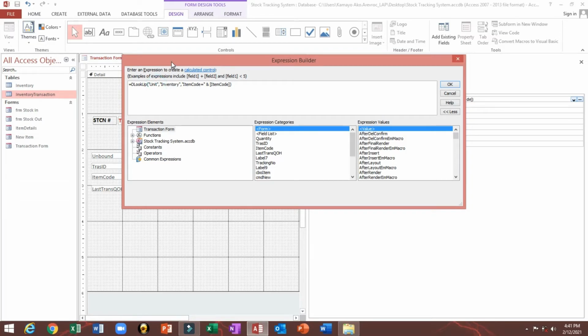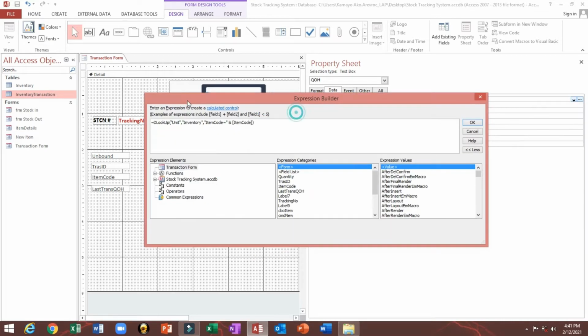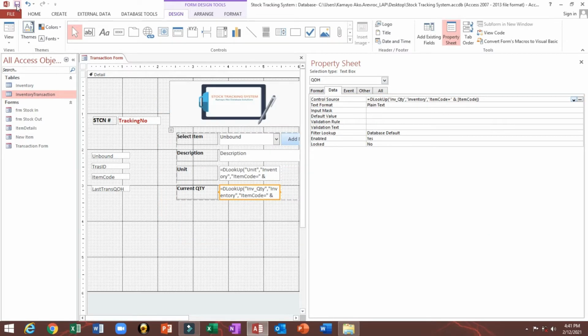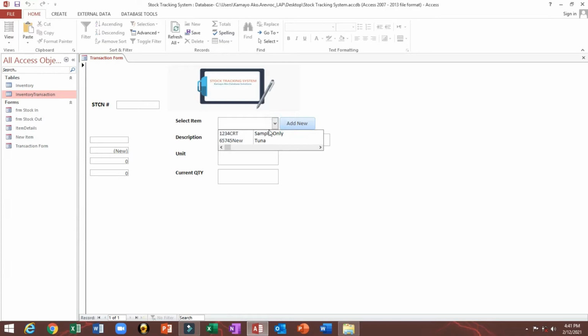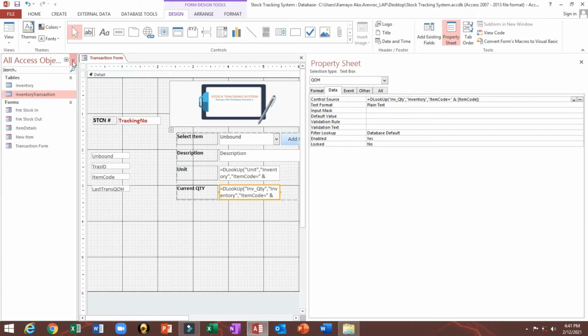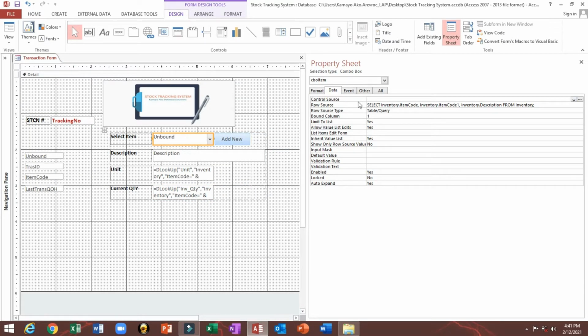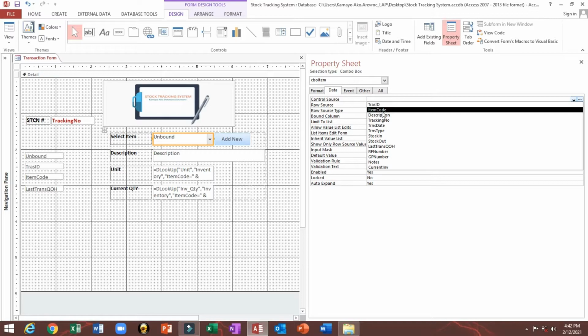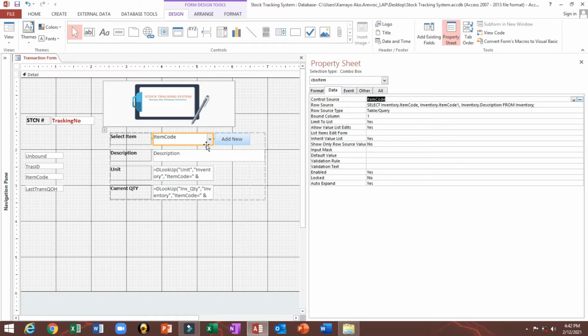Here instead of unit, since we are referring to the current quantity, we will put the field inventory QTY. Look, if I select this one, there's no update yet, because why? We did not yet put some code after update. And also here, control source, we need to put this item code, so that whatever we select, it will store.